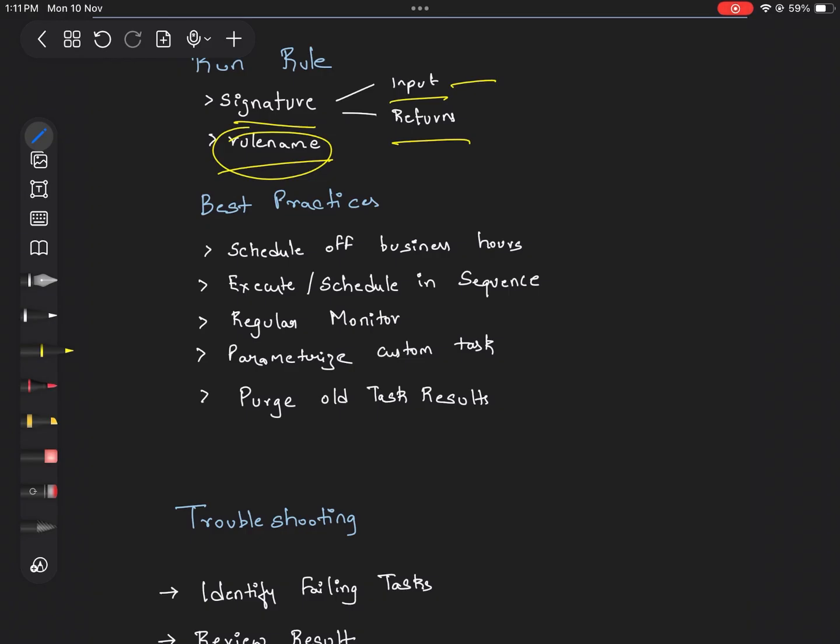We can avoid running heavy tasks like aggregation during peak hours. So basically, when you are executing any of your aggregation tasks or heavy tasks, like if it takes more than an hour, schedule those things in off business hours. Don't execute in peak hours because there will be other workflow tasks or other tasks running in parallel.